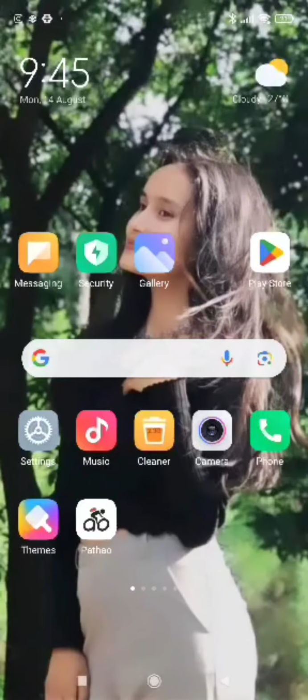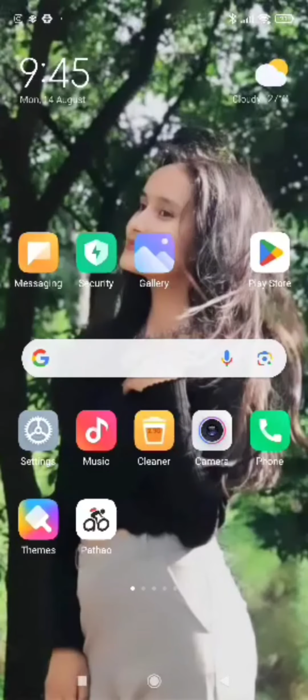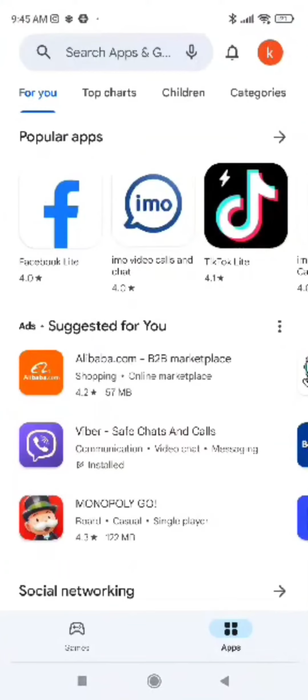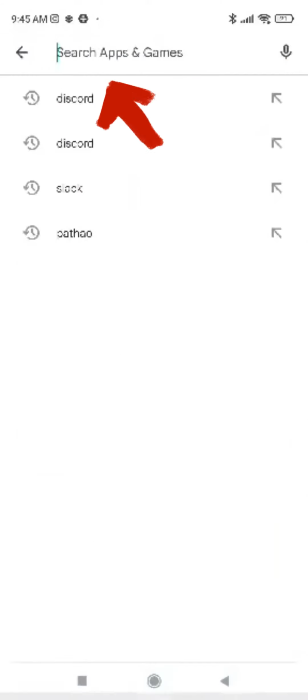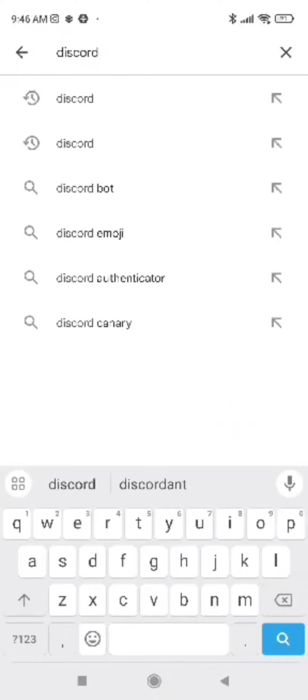Now without any further ado, let's get into the procedure of downloading Discord on your Android device. First of all, in order to download Discord on your Android device, all you have to do is tap on Play Store on your mobile phone. After you tap on Play Store, this screen will appear on your mobile phone. Now tap on search bar and search for Discord. After you type Discord on your mobile phone, tap on search box which is in the bottom right corner.